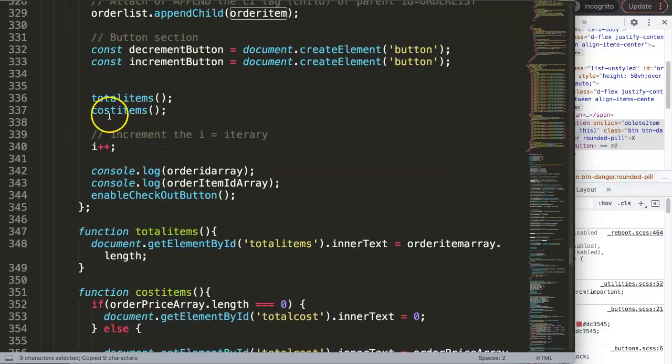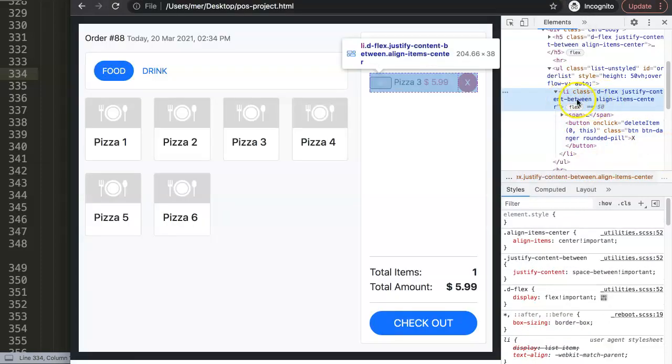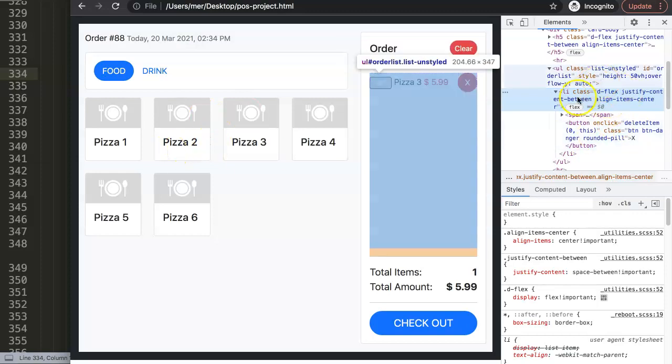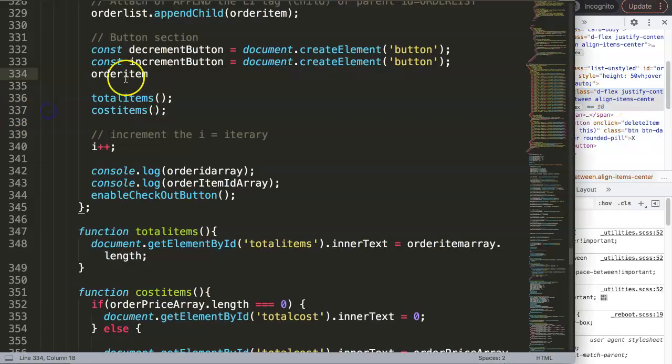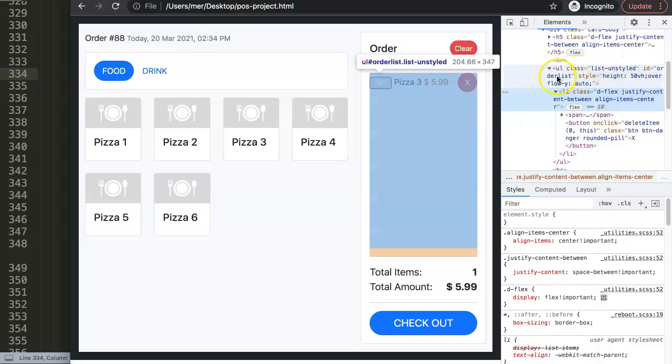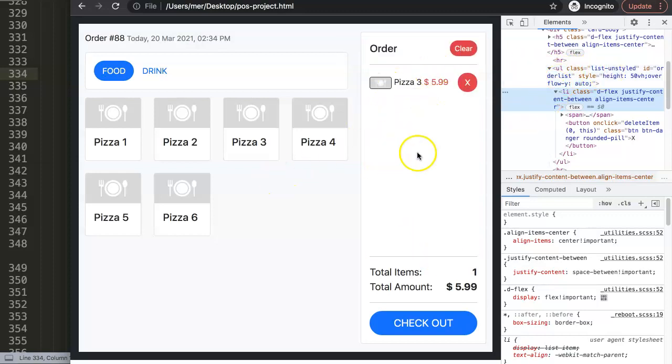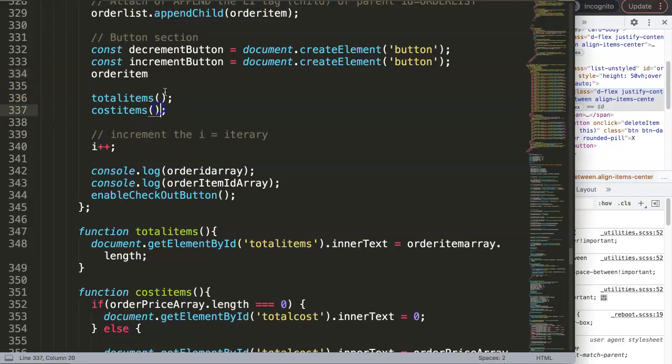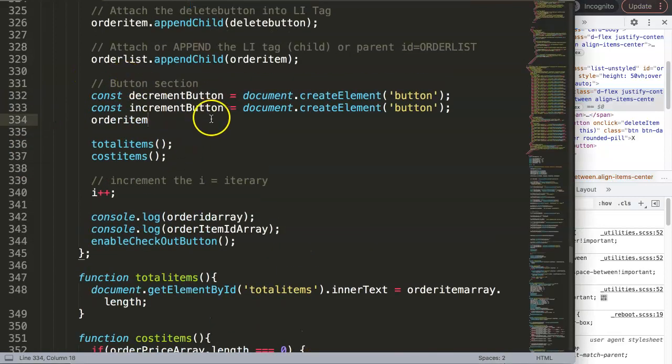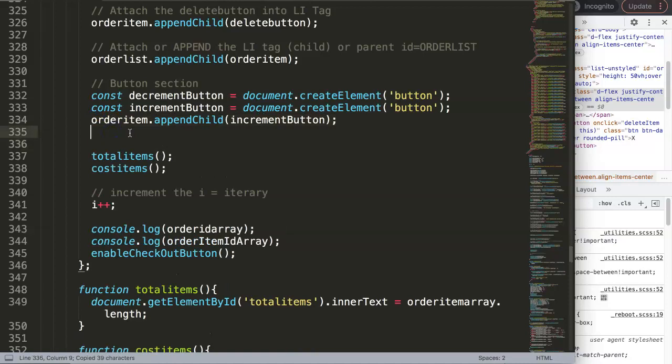Make sure you have this one. Very important, because we want to put it in the list item. Not the order list, but the order list item, the order item. Because the order list is the ID of the UL, the unordered list tag, so that would be completely everything. No, we want to match them together here. So we have the order item, and then we say dot append child. In here, we do plus first, and afterwards we're going to do the decrement.